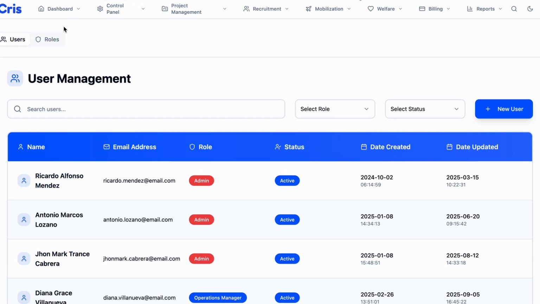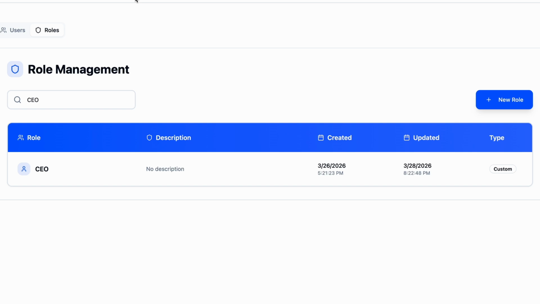Next, we define the structure of your team via role management. Instead of managing permissions for every single person, CRIS uses a powerful role-based access control system. Here, you define job titles, like recruiter, administrator, or accounting, and manage access at the group level.